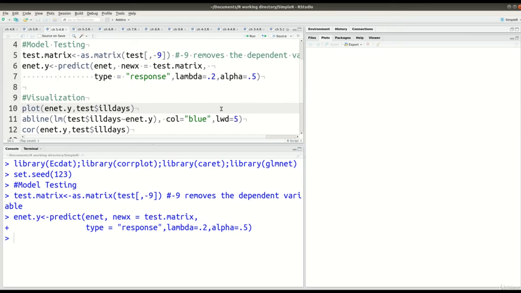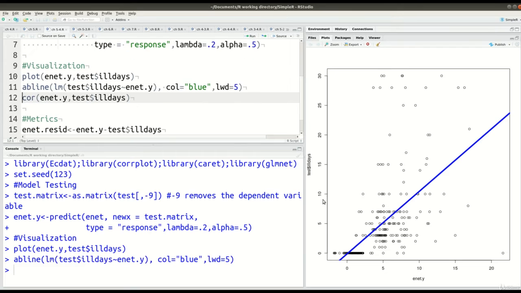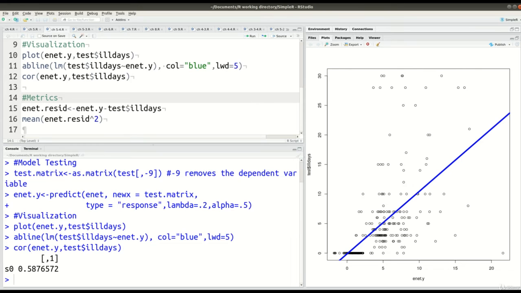So with that done, we can just go ahead and do our plots, our visualizations here in lines 10 and 11, and get the correlation in line number 12. So here's what our data looks like when you compare the predictions to the actual values. It looks kind of like it, not the greatest here. This is the recommended line based on regression analysis. And then our correlation is 0.58, which seems reasonable, but there's a tremendous amount of error. You can clearly see this right here.